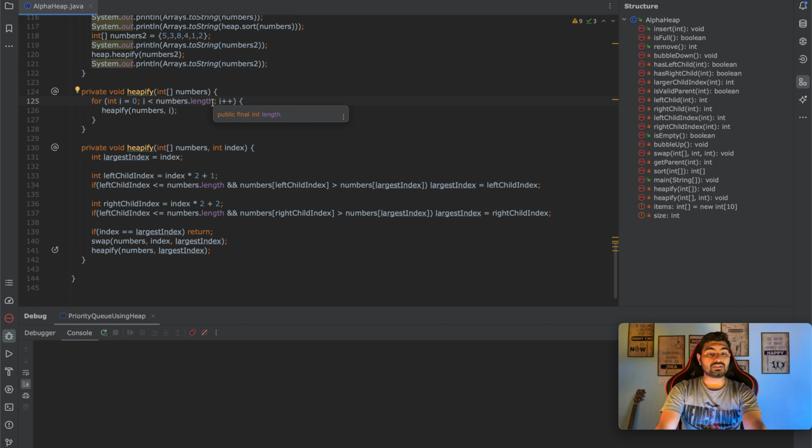So you can actually ignore iterating through the last level, that is the leaf level. Now, how do you skip that? Mathematically, this is the logic that you're going to get: length divided by 2 minus 1. If you divide the length by 2 and subtract 1 from that, then you can ignore iterating through the last level, through all the leaf nodes, and you will save a lot of time in the Heapify algorithm. Now that was the first optimization.